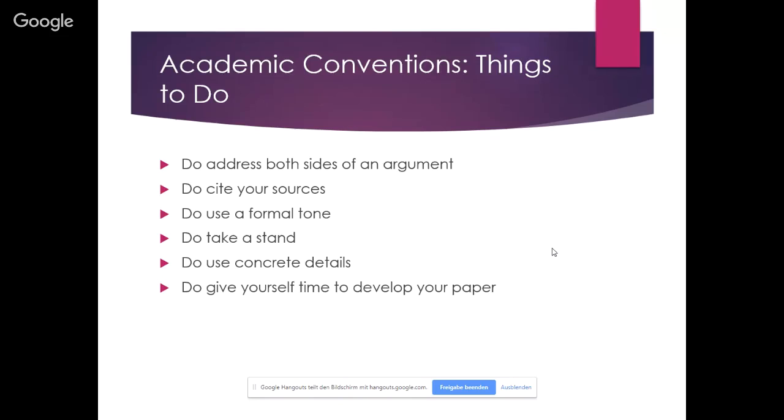You must always cite your sources. You have to use a formal tone. You have to basically make strong statements and take a stand. Academic writing should not reflect weakness in vocabulary or weakness in sentence structure. You should use really convincing, binding, and concrete details.